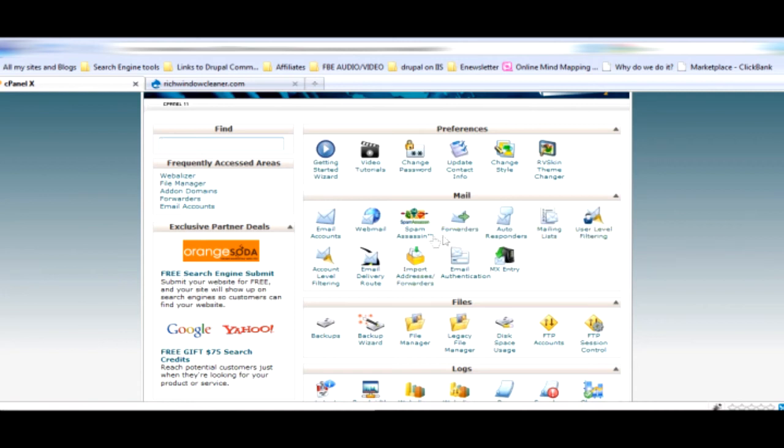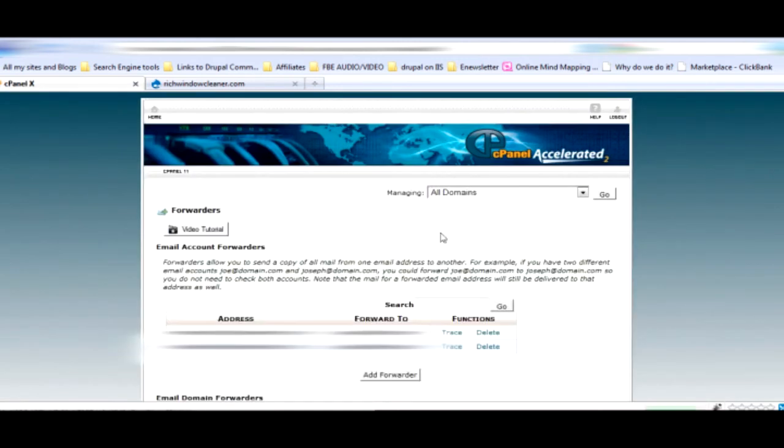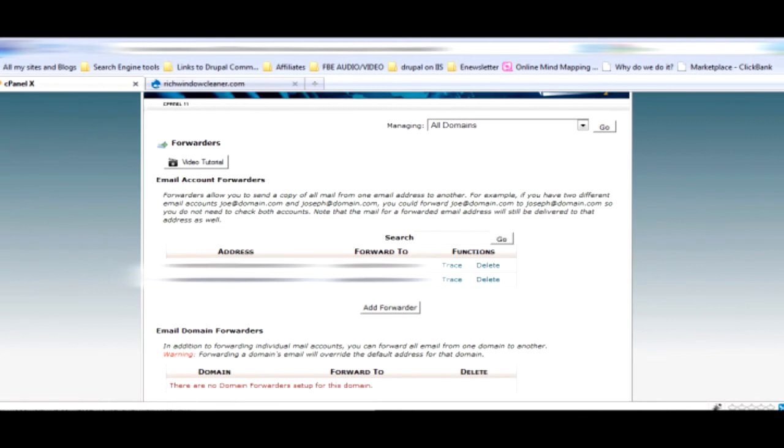And there's a few other things we can look at as far as emails here. We might come back to it. Forwards. Now, here's what I do with mine. I forward it to my personal email, so that as soon as somebody emails Chad at richwindowcleaner.com, it will go straight to my Hotmail or my Gmail account.